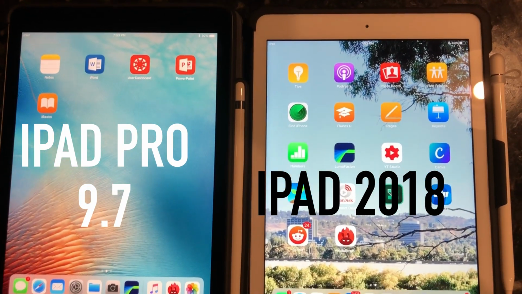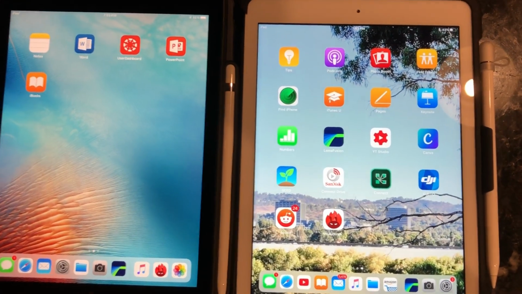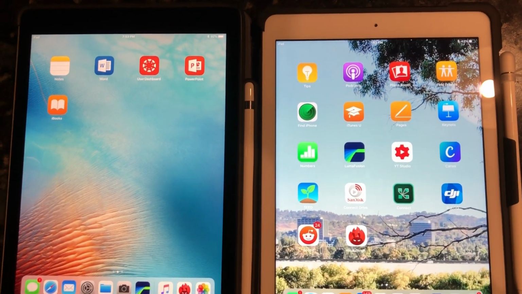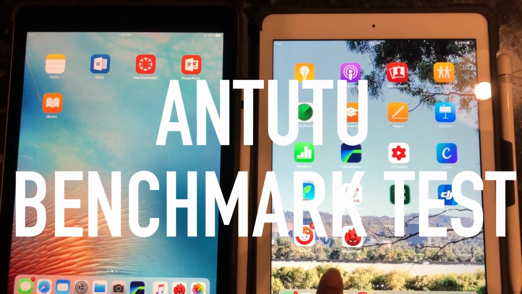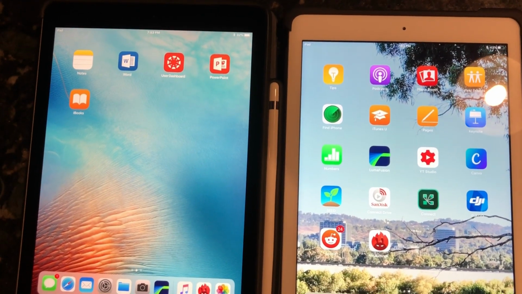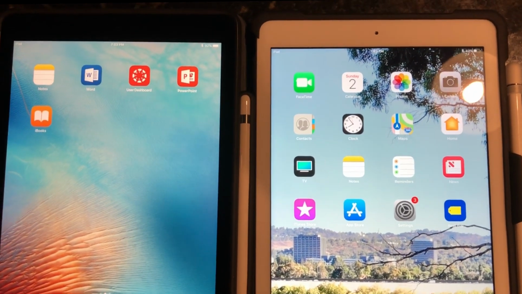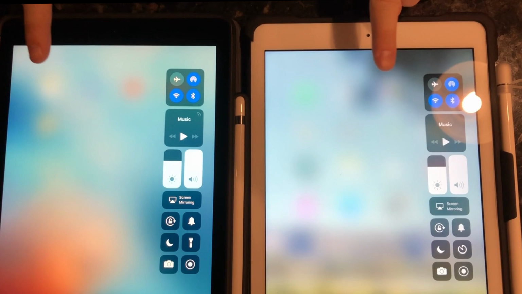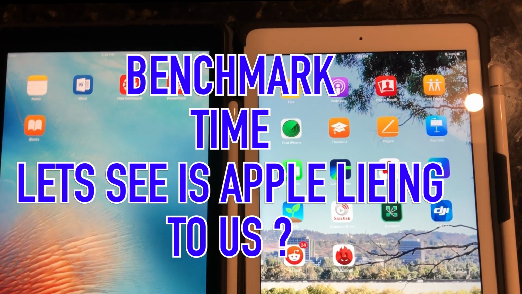Okay guys, and for the final test, we are going to run some benchmark tests on both of these. On your right hand side is the iPad 6th generation and on your left hand side is the iPad Pro 9.7. So let's go ahead, and we are going to use the AnTuTu benchmark test because AnTuTu is rated as number one when it comes to benchmark comparison between devices across Android, and it's free software. So before we begin, we are going to check whether any background software is running or not. So there's no background software running right now, and we will go to AnTuTu and start the test again.